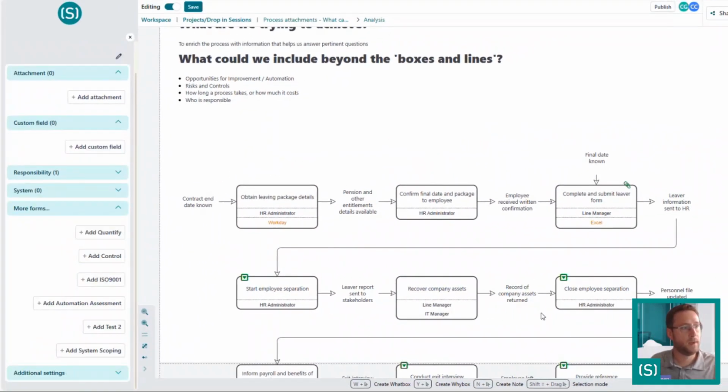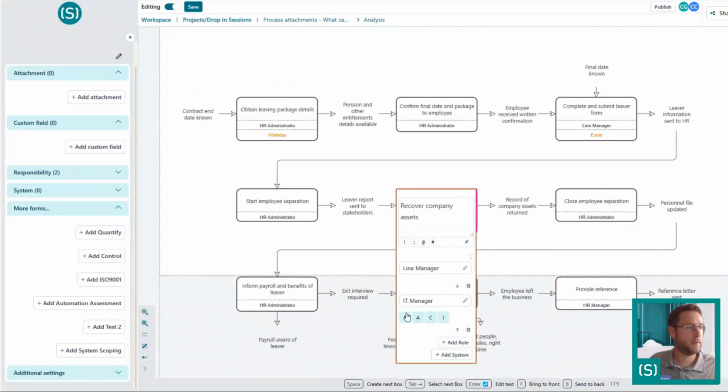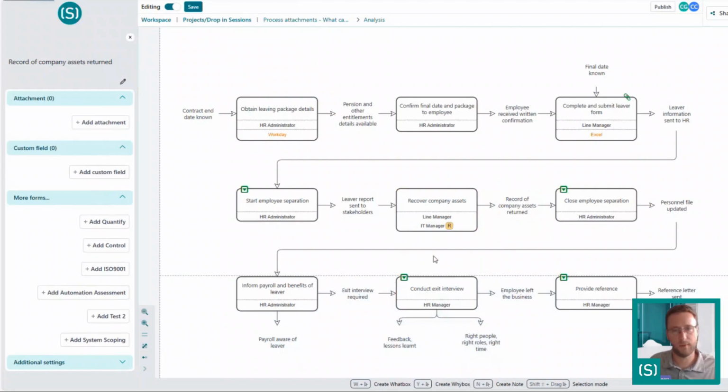Really, really powerful. Who's responsible? Obviously, we've got the roles against the activities in here. But look at this one here, recover company assets. We've got two roles against this. It's really common to start using something like RACI, which you can see here. So you can start to put the Rs against it and the As and the like. And then when you come back down, you can start to do that. So it's another layer. You might do that in your process mapping. You might do it afterwards. You might do it in a follow-up session. But again, it's putting that other layer of information against processes to enrich them.